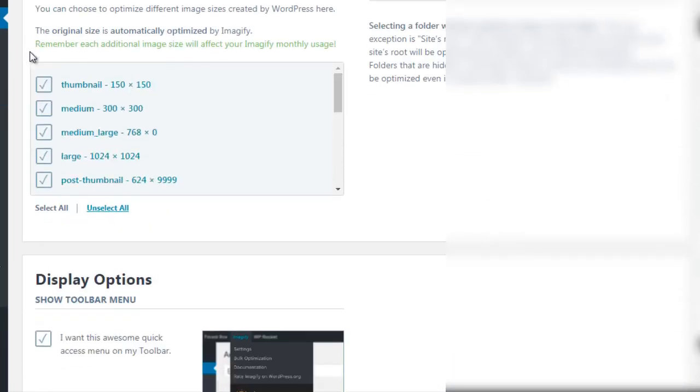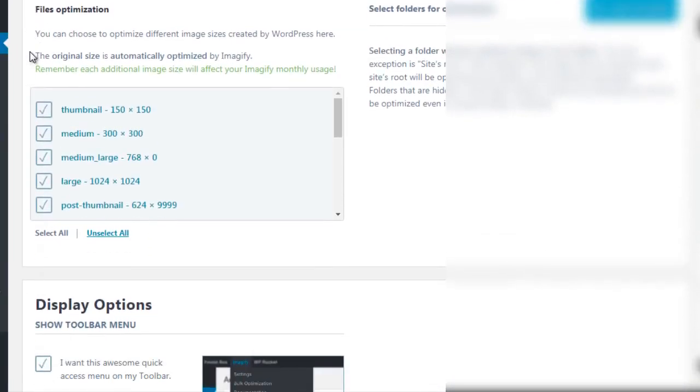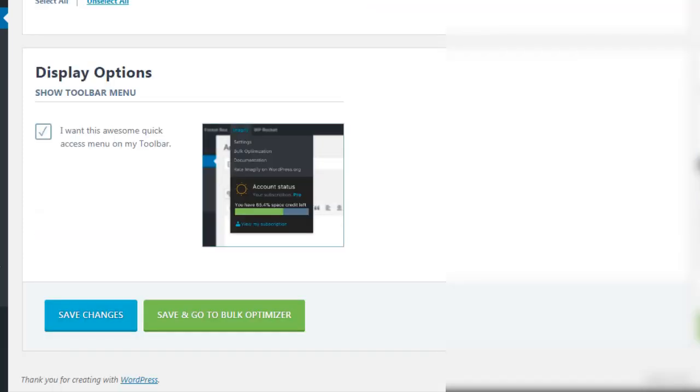All right, so that's pretty much the main part. You can tell it the sizes of the files that you want to optimize. So it'll take one image and make a thumbnail, a medium, medium large, large, post thumbnail, and all of these here. And that's it. That's all you have to do.